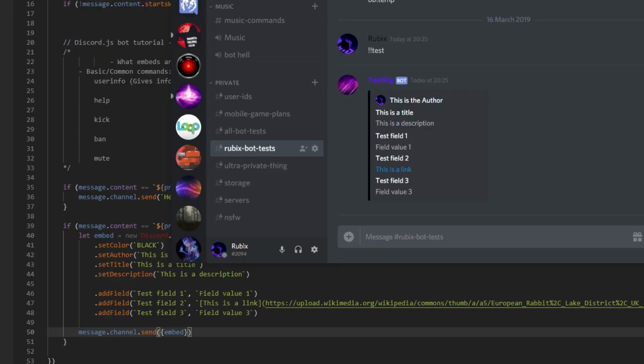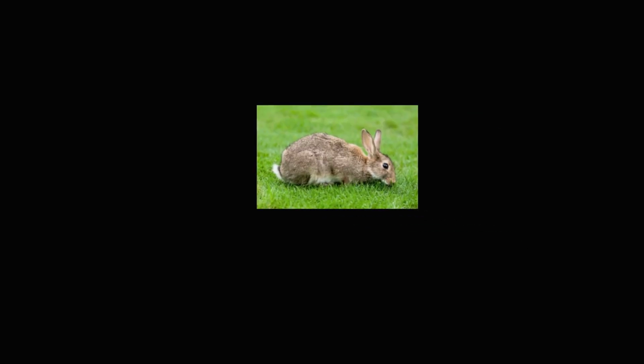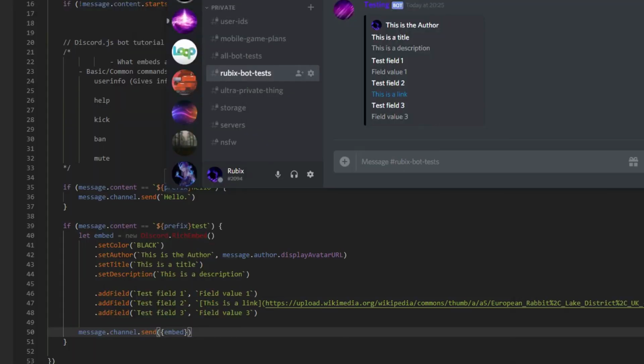And here we have it. So this is the author. Let's see what we've done here. So that's the author display avatar URL. You can see that that's my avatar right there, and the color is black. This is the title, this is the description, this is how it works basically, and this is a link, and this will send us to the bunny rabbit that we put there. So basically it sends you to any link that you want to put there.